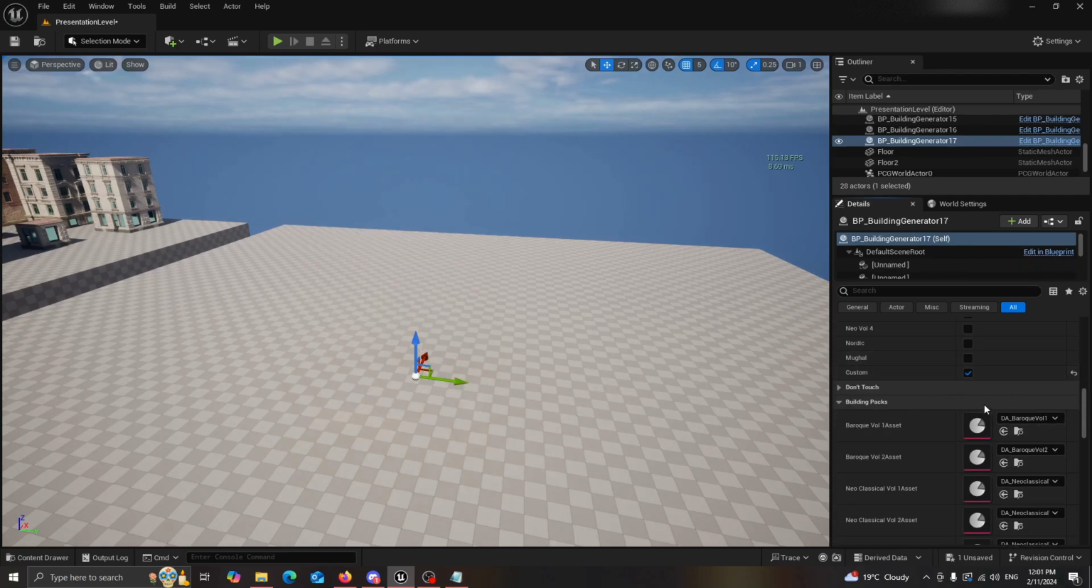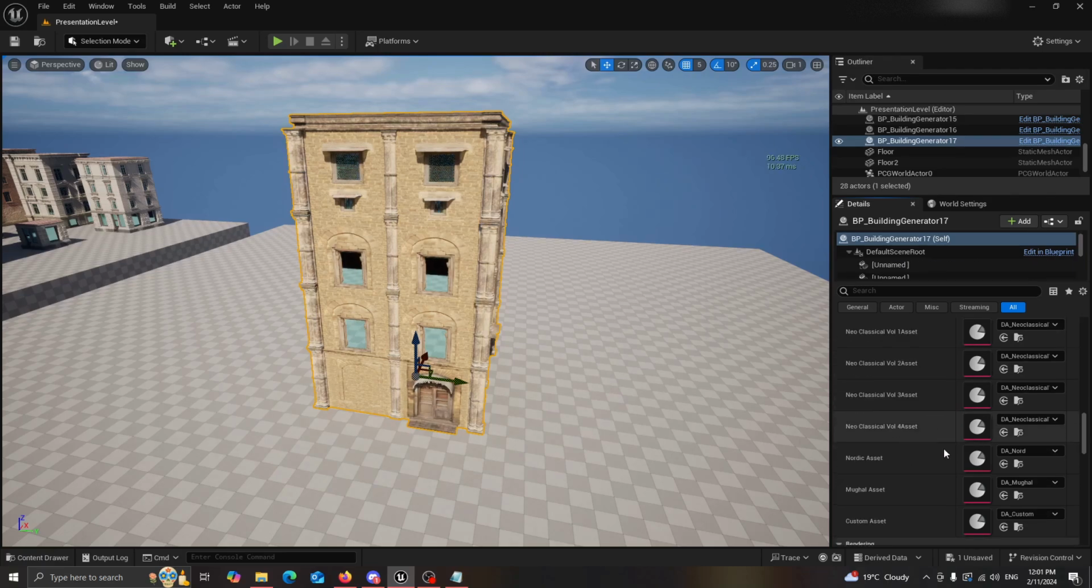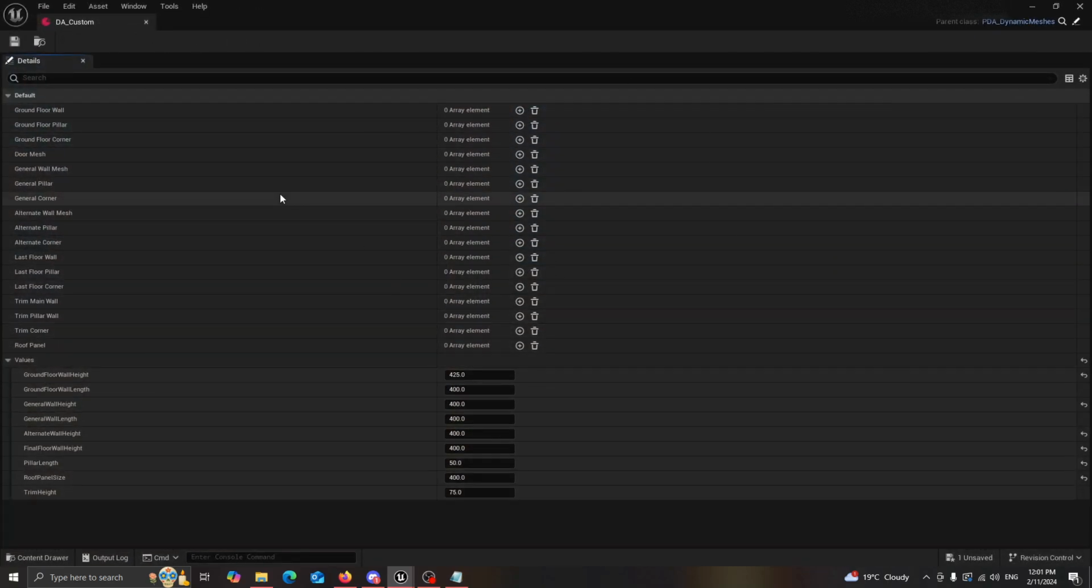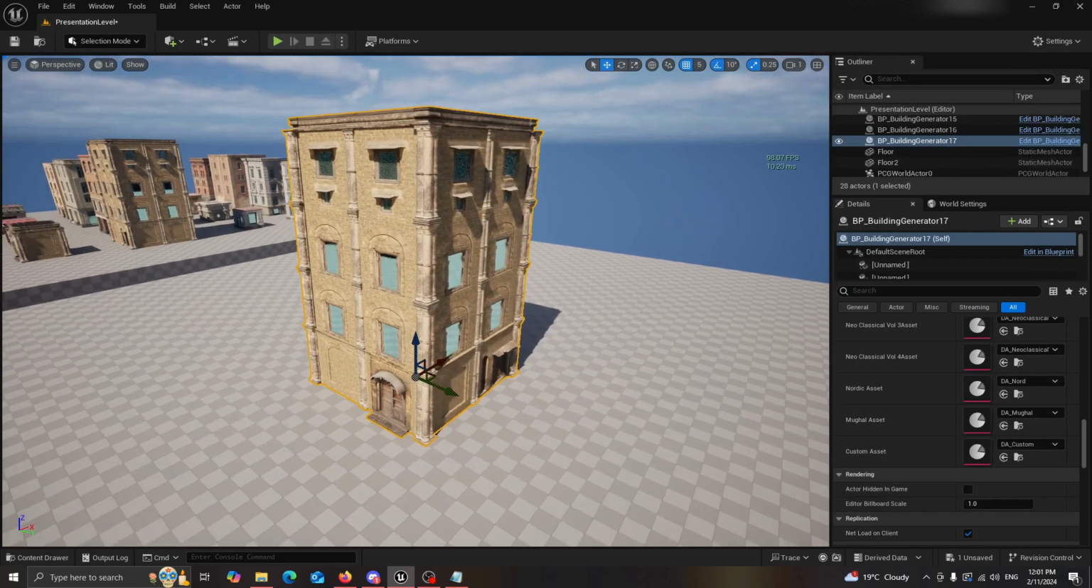If you want to, there's a custom one. It's empty right now, but you can edit this custom data asset with the ground floor door, general, alternate, last, the trims, then the roof panel. Those are all meshes. There are specific steps on how to do that in my specification sheet, along with what these values are. Like that's a ground floor Z, that's ground floor X, etc.